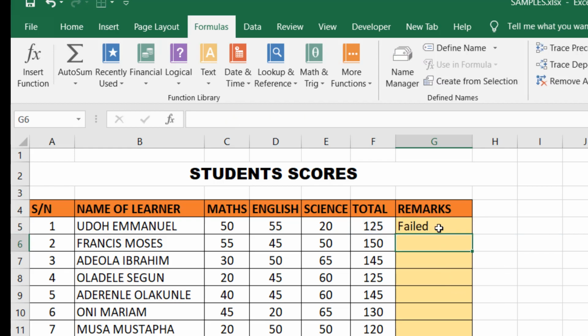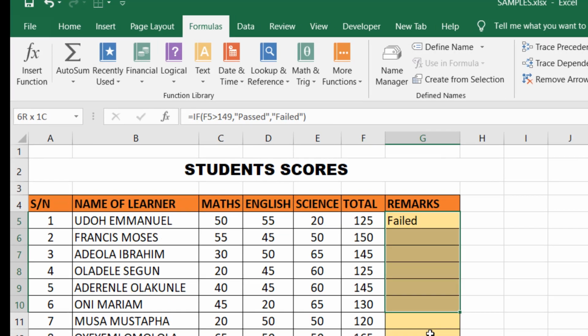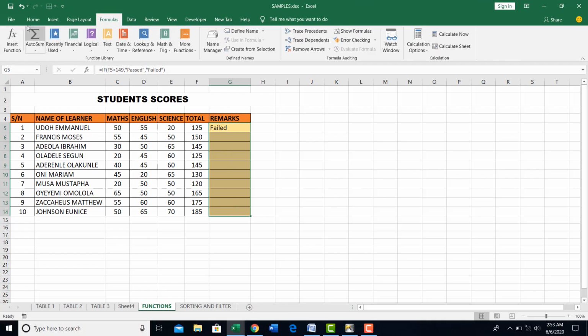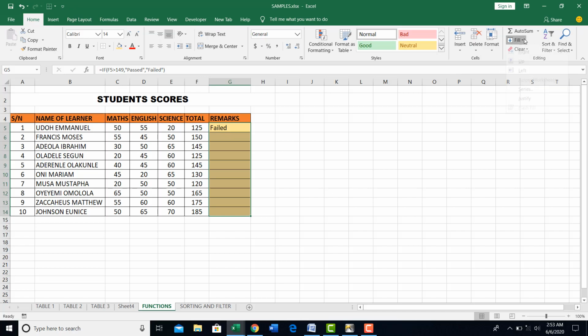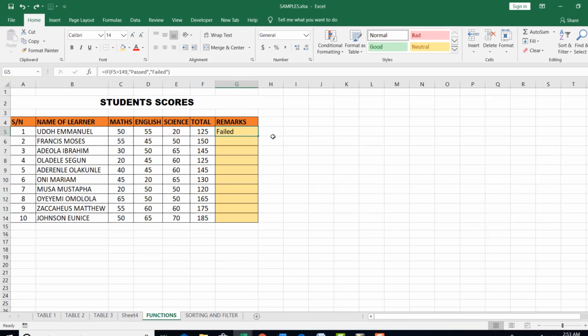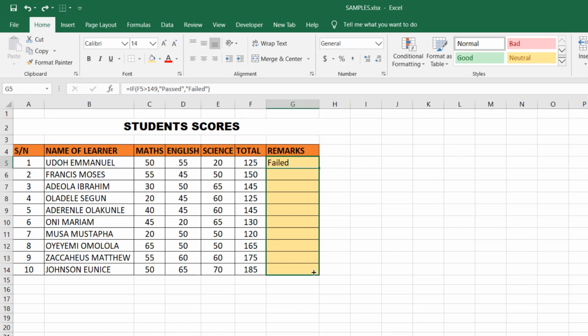What do we have? We have failed. Why? Because Udo Emmanuel did not meet our set target, which is greater than 149. Now let us run our function down. You highlight from the first one, go to the Home tab, click on Fill, then you fill down. It will work. If you don't want to do that, click on the first one, click on this small square at the corner, this particular point, and drag it down. The computer will insert your function for you.